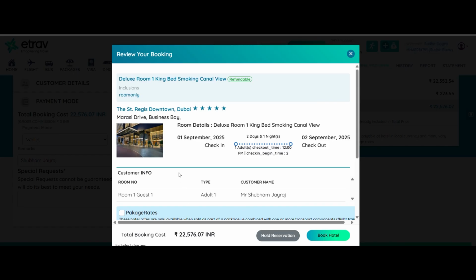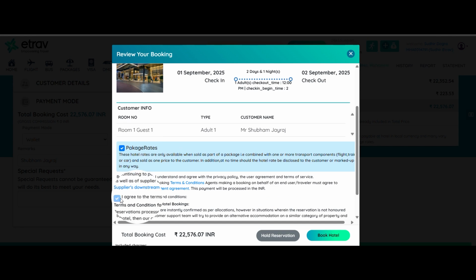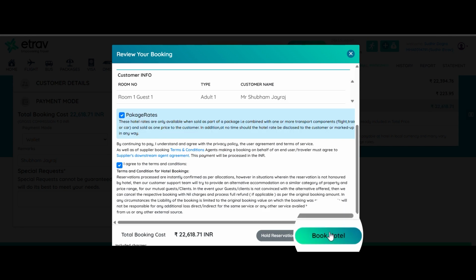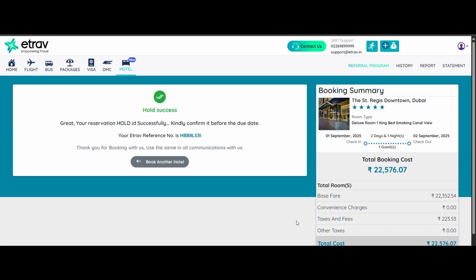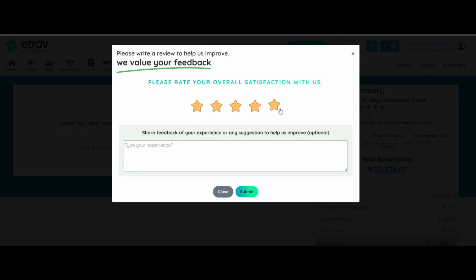Review your booking, tick to confirm the package rates and terms and conditions. Then, click on Book Hotel. Once done, do share your valued feedback with us and submit.